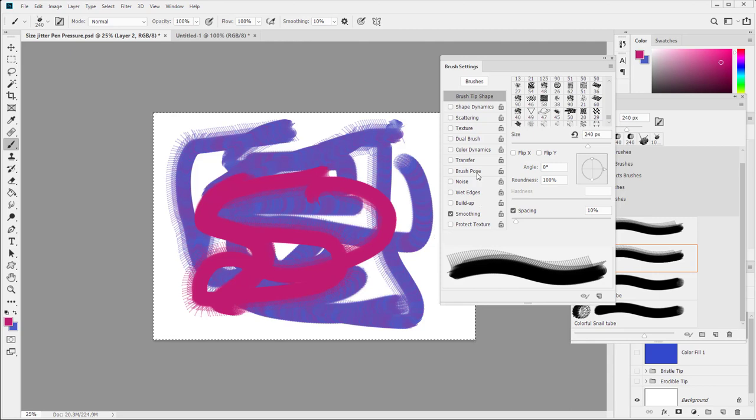Under the brush pose, we stop getting these little lines, which is interesting. And that means that all of these tools here, noise, wet edges, build up, smoothing, and protect texture, behave differently than the rest of these. It actually means that they don't have a menu that you can view. So it's an on-off proposition for the most part. You do have smoothing options that you can control, but it's not in the brush settings. It's actually over in your options bar here under smoothing. And so that gets a little strange and a little complicated.